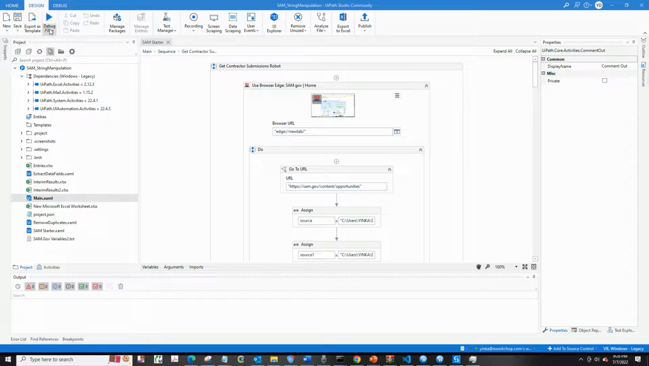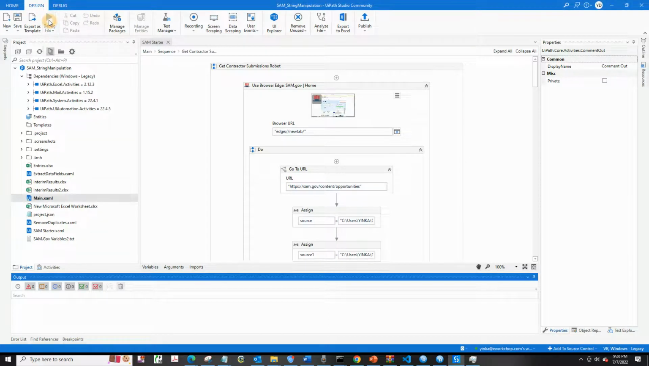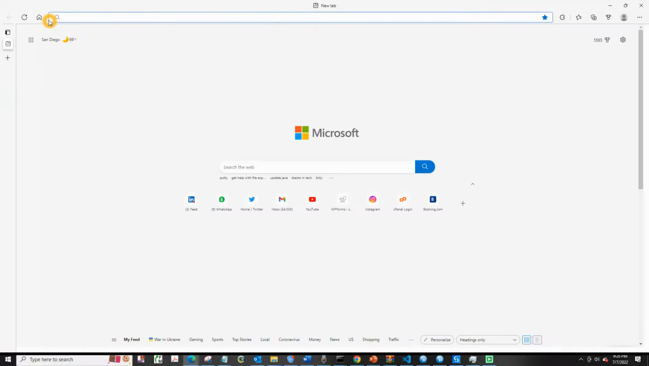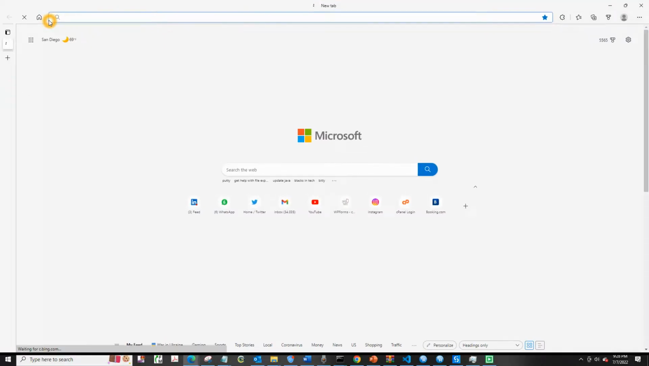Right, so here's the robot doing the things you asked for. I'm gonna hit play now, and you can watch it work. It's going to do all the things we discussed. The first thing is it's going to open up a browser and go to the SAM website.